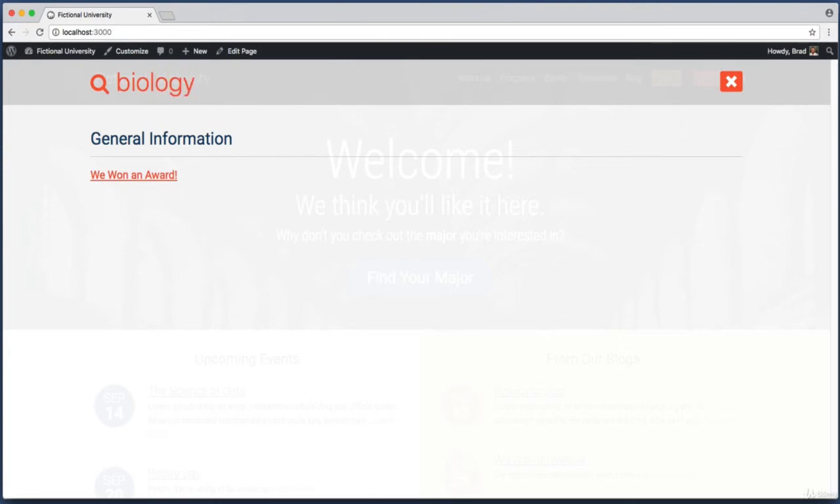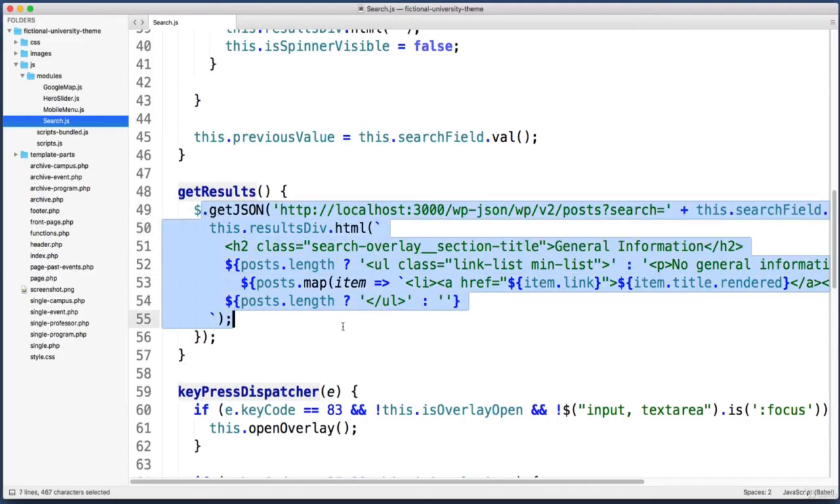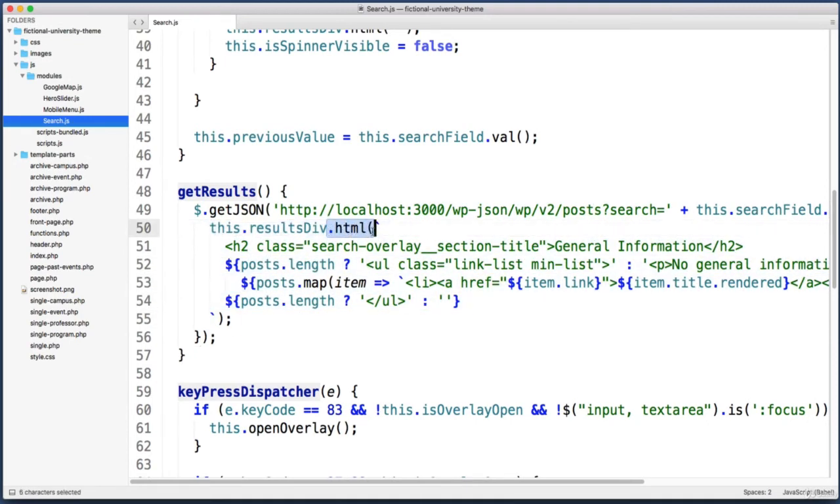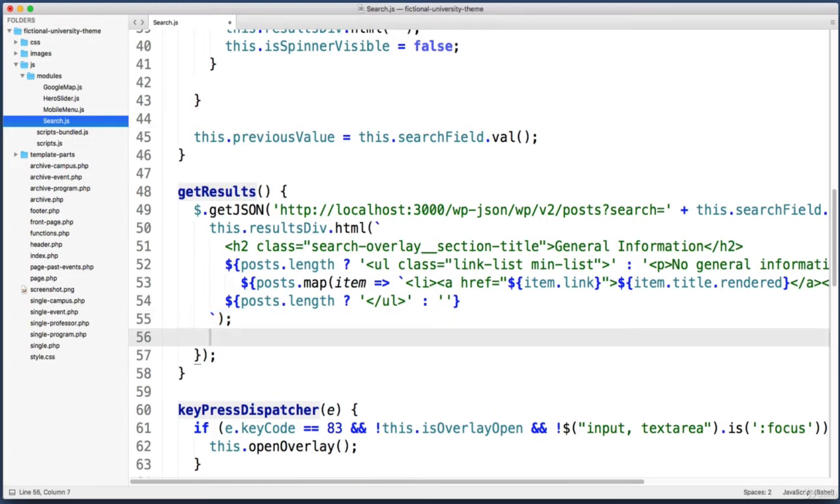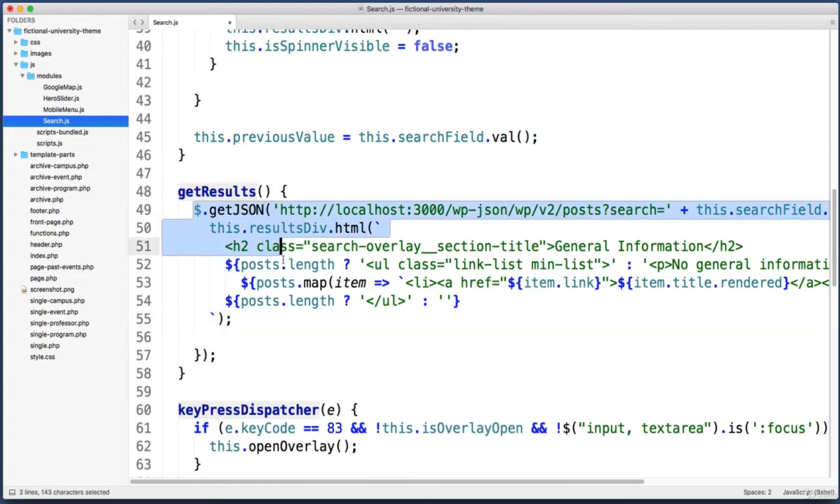So to fix this issue, all we need to do is back in our JavaScript, right after this section of code where we are using the HTML method to modify the results div, so right after the backtick and then the parenthesis and the semicolon, but notice my cursor is still within the getJSON method.